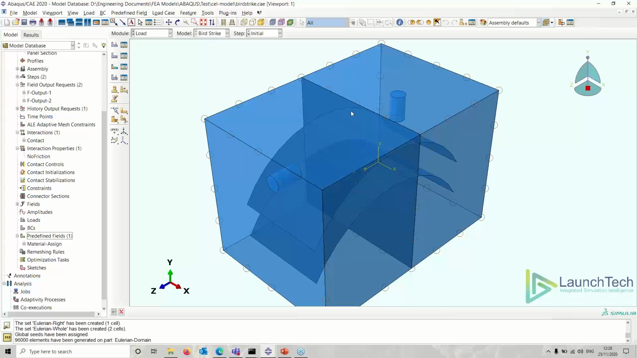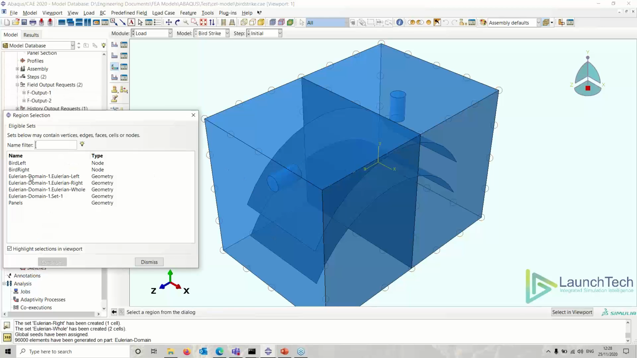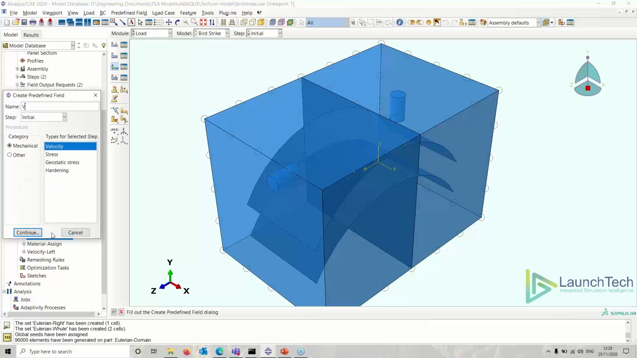The second thing we also need to consider is the velocity of the bird. As I mentioned, I'm not going to create an external force for that. I'm going to create a predefined velocity for it. So I'm just going to double click predefined velocity. I'm going to call it velocity left. And I go on mechanical and the velocity. Like I said, I created the node set so that I can create bird left. I go continue. For the bird left, since it's going in the horizontal Z direction, I will want to give it a speed of, let's just say, minus 210 meters per second. And I'm okay with that. And then create a velocity right.